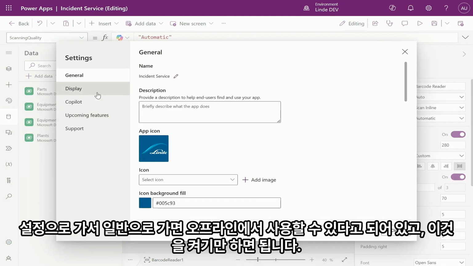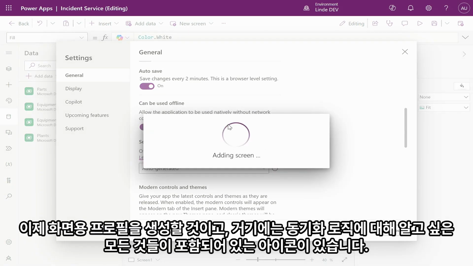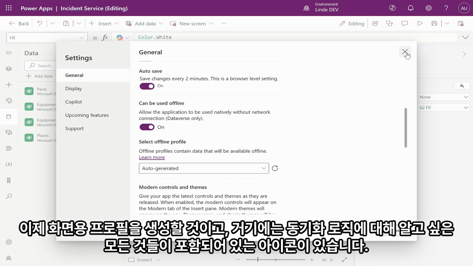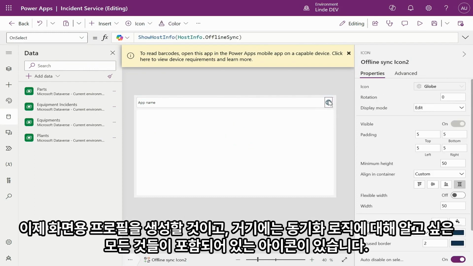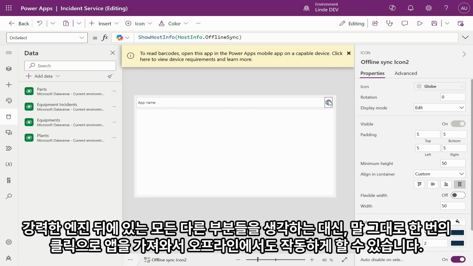We go into settings, and we go into general, and we say can be used offline, and we just toggle this to on. We'll generate a profile for you and add a screen. And that screen includes an icon that has all the things you want to know about the sync logic, displaying that, and we can also show you that information on the device as well. And so rather than having to think through all those different pieces of a robust engine, you can literally use one click to take your app and bring it offline as well.